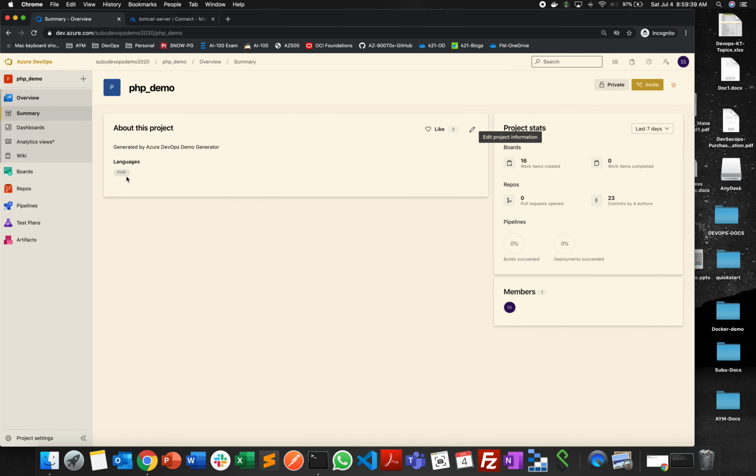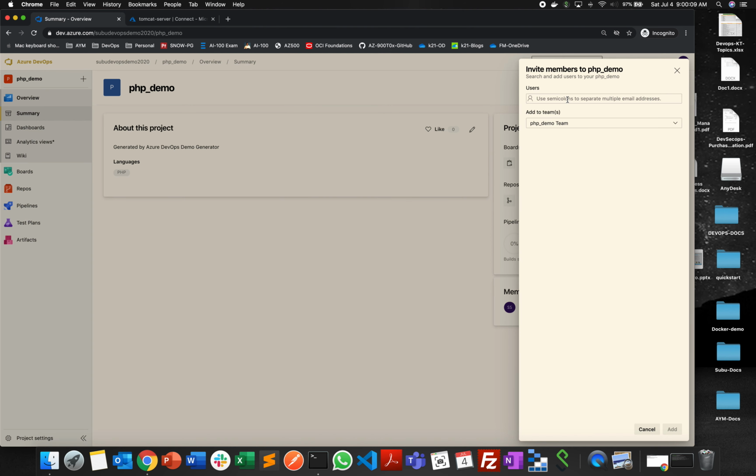If you want to, you can edit it, and it is simply like a readme file. It tells you about the project status, like how many work items have been created and how many have been completed, how many pull requests and commits there are, what the pipeline build success rate and deployment rate are, and how many members are in your project. You can filter it based on your timelines as well. This is just basic information about the project. If you want to invite someone, you can click on this invite button and give the email ID to invite someone to this page.